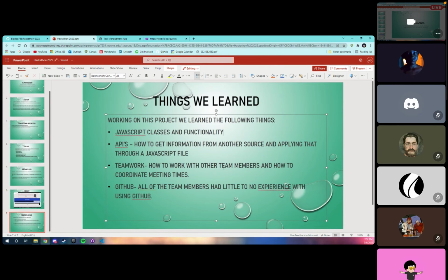So what we learned in JavaScript: we are all sophomores and juniors, so we don't have a lot of experience. I think this is our first hackathon, and we learned JavaScript classes, how to build classes and functionality. We learned APIs, how to get information from another source and apply that through JavaScript. We also did teamwork, on how to work with other people and how to coordinate meetings. Some of us have a little bit of experience, and especially I have no experience on GitHub, so with that, we learned how to use GitHub properly and how to communicate.